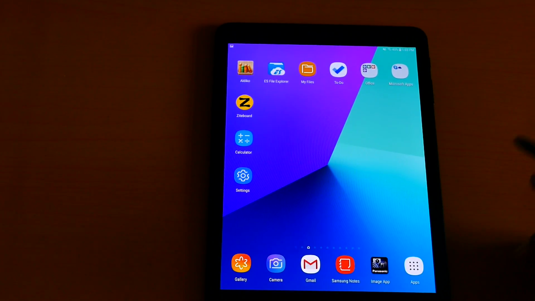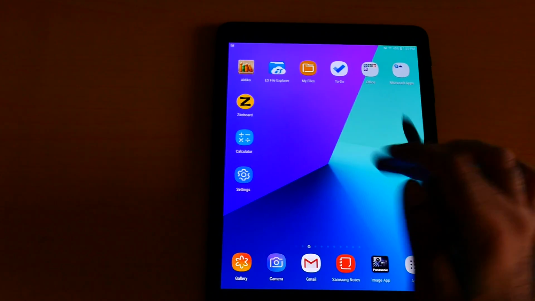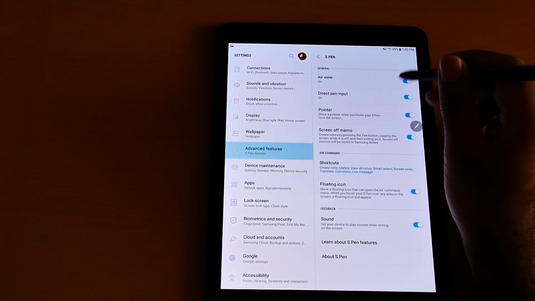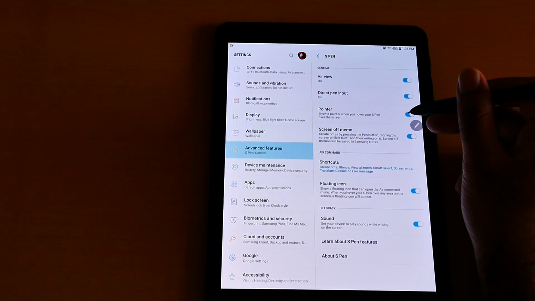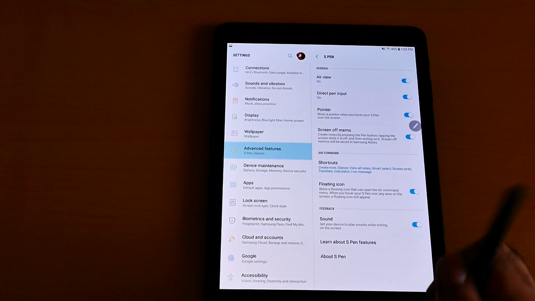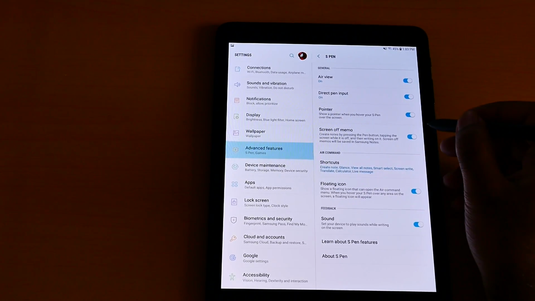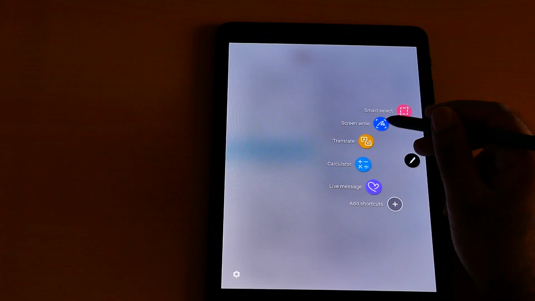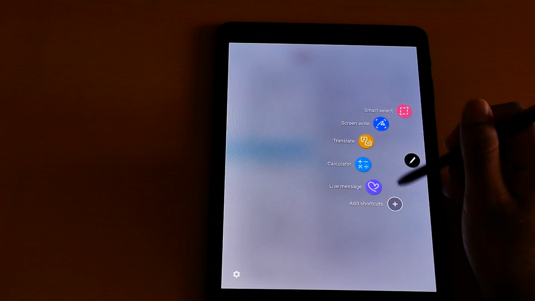So some of the S Pen features first, let me go to settings, click the advanced features, S Pen features. So here are the Air View, Direct Pen Input, Pointer, Screen off memo. Even I turned on the floating icon. As you can see, yeah, these. I can add the feature I want.